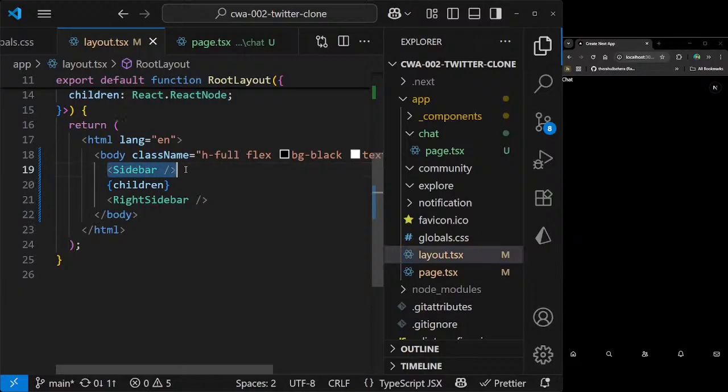So basically the app will not process these two things, and because it is in the layout section, it will be processed only if it is required.